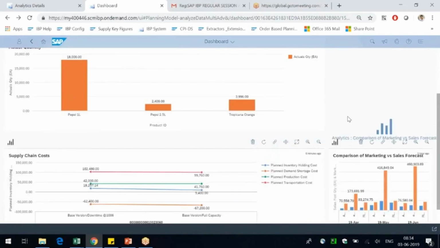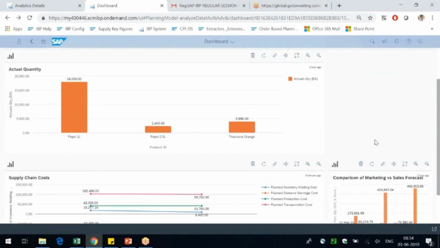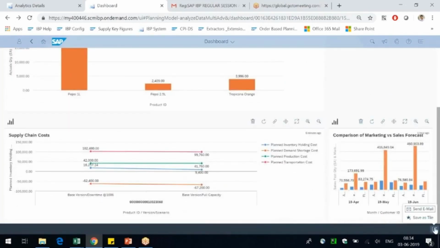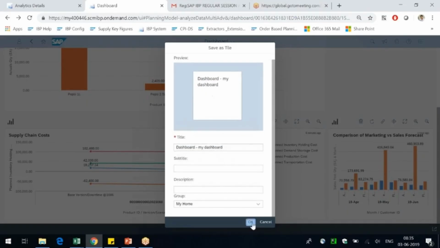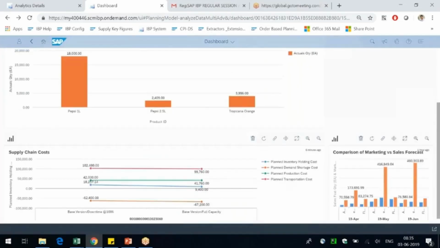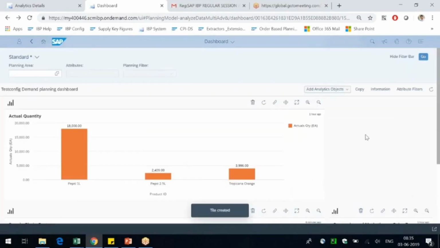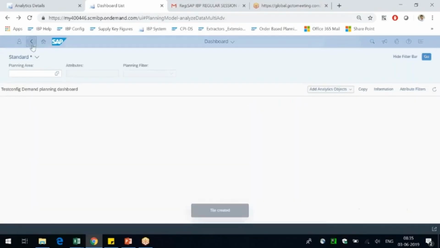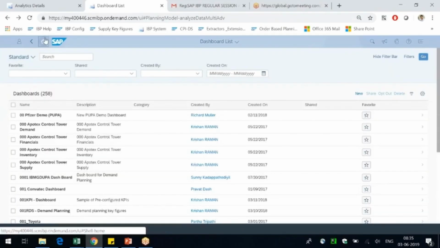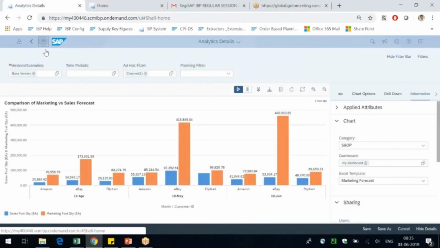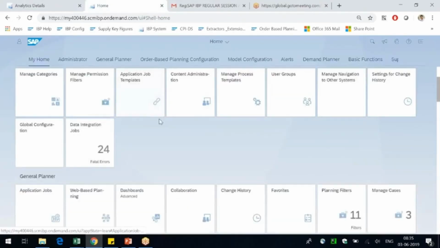Great. Now I can save this as a tile. It's called dashboard test config demand planning dashboard. So I'll say my dashboard. I saved it as a tile, or I can save this also as a dashboard, and then I can come back. There is a list of dashboards that are available here, and I'll pick the dashboard that I want.